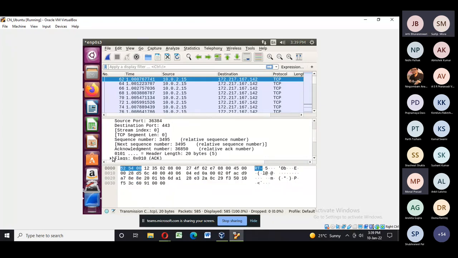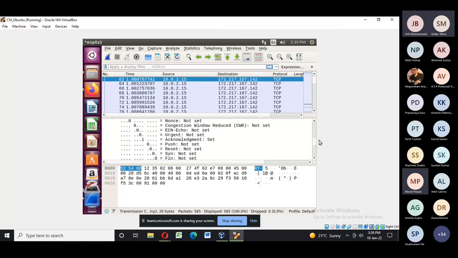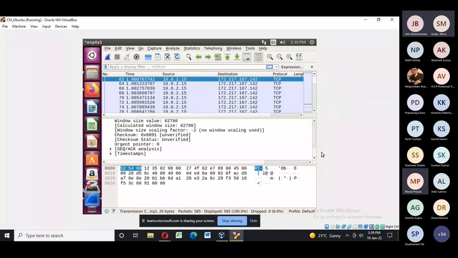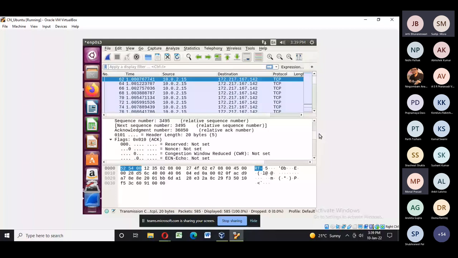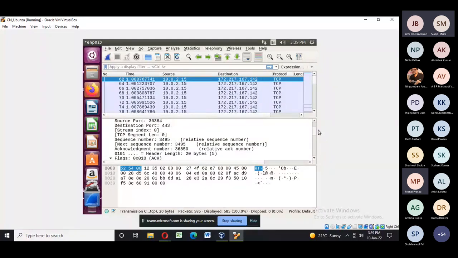Okay, so all these different details you will be able to find over here. At the bottom, as I told you, on the right hand side you have the ASCII characters, and on the left hand side you have the hexadecimal characters, basically the hexadecimal numbers.